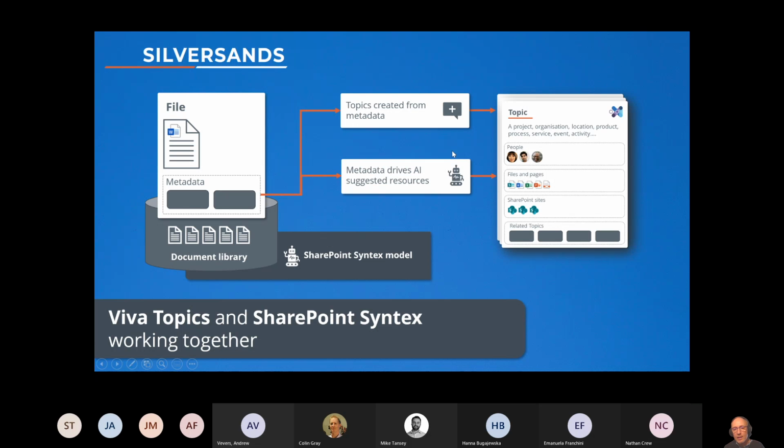Now, likewise, if a file is tagged with metadata, i.e. it relates to a product, then that helps the suggestions to make sure that files that relate to a particular product appear on the topic page that is to do with that product. Now I'll show you just a quick example of this.